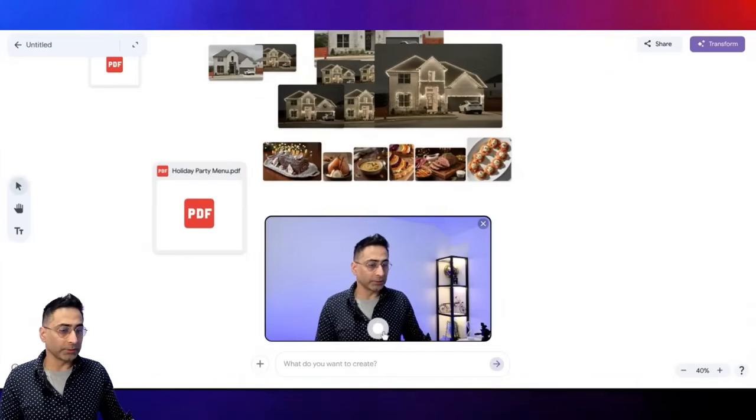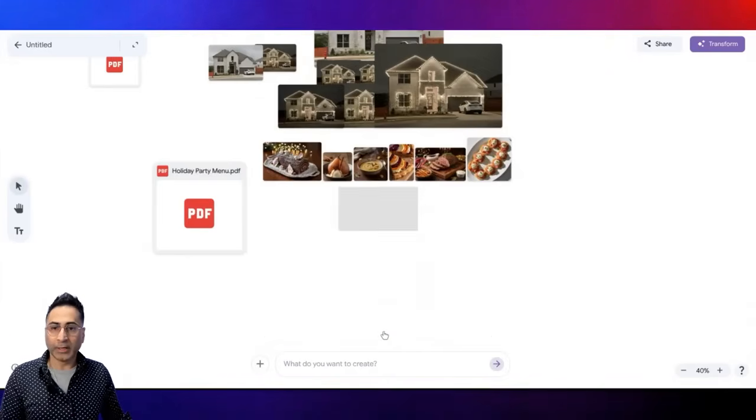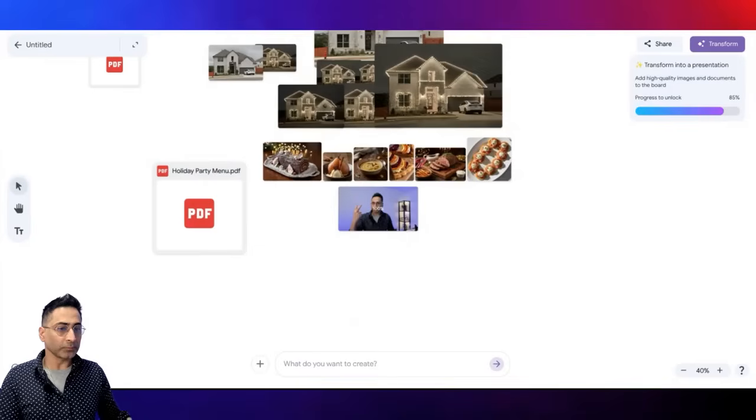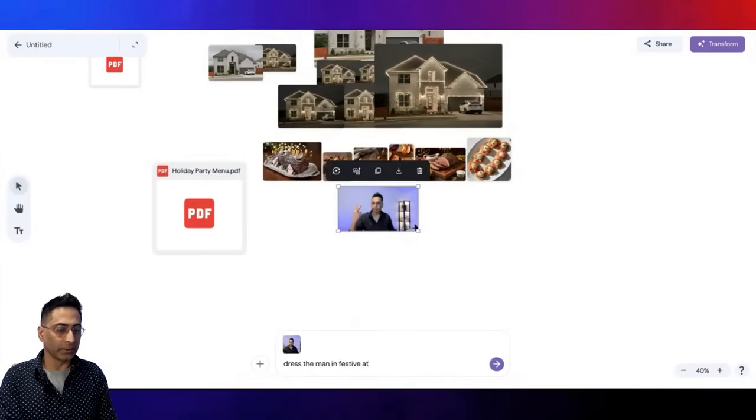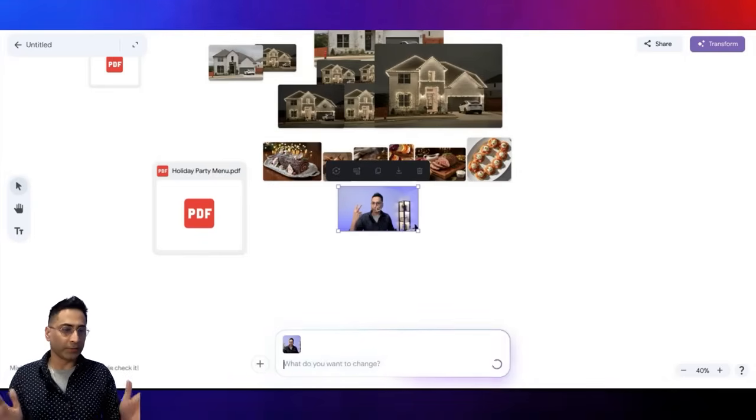So I'm going to take a picture of this, right? This is something that I just took. And then let's see if I can dress the man in festive attire, right? So let's see if it is able to do that.